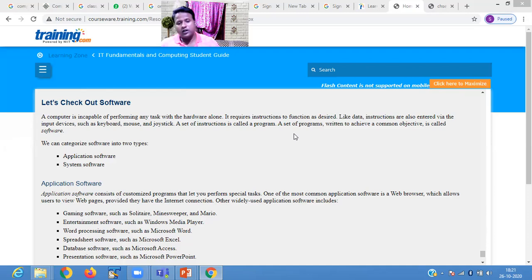Your software is of three types: application software, system software, and utility software.